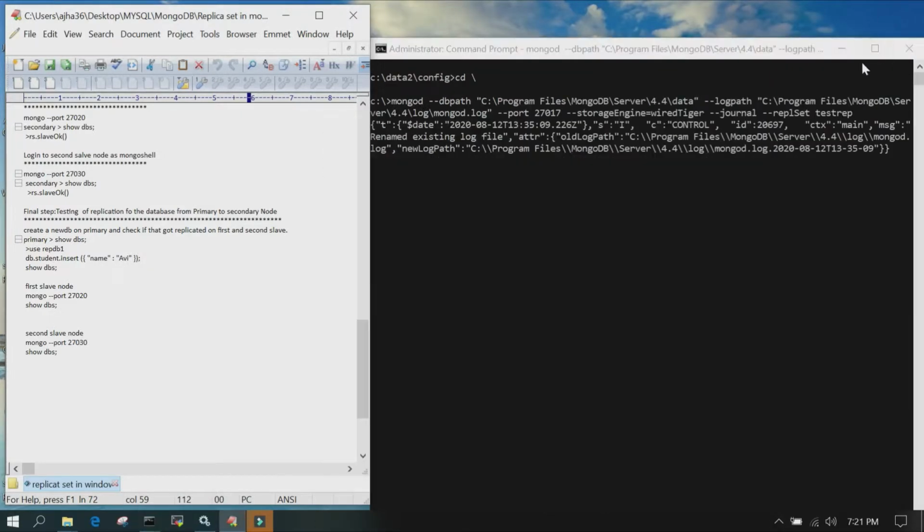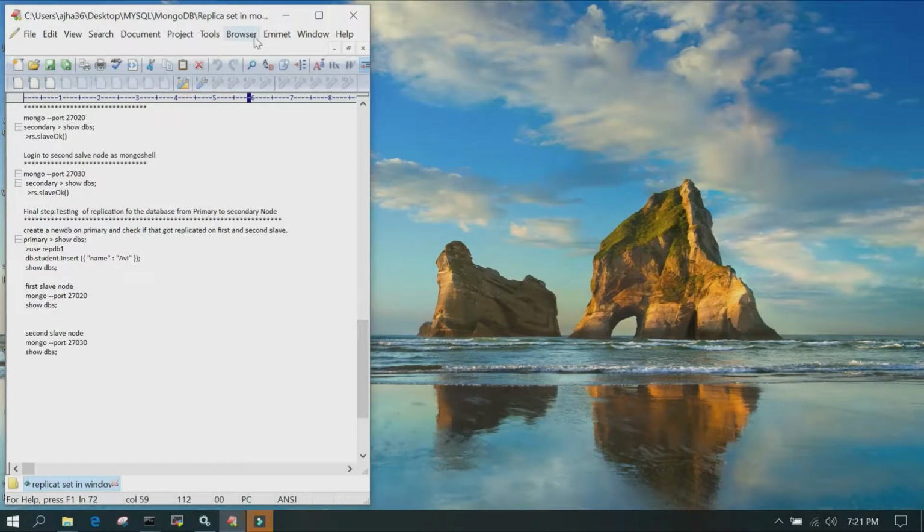So everything is created on a single node, that is on my system, and we have created 3 instances, of which one is primary and 2 are secondary slaves. They are replicating. The primary is sending the op logs to both the secondaries, and all the 3 are in sync. So that means the primary is sending all the logs to the secondaries.